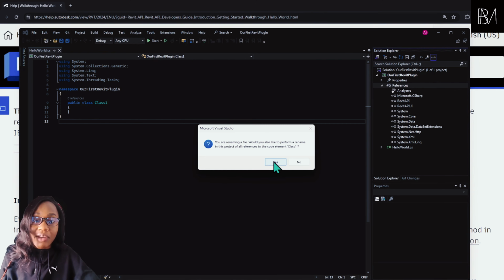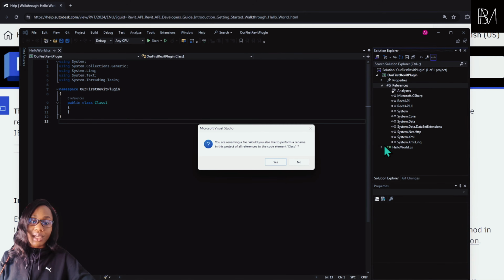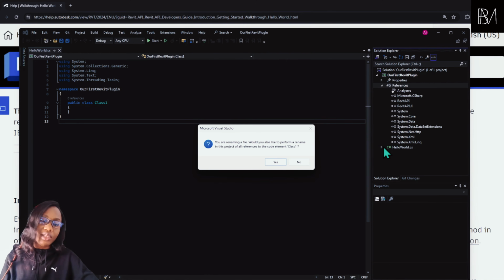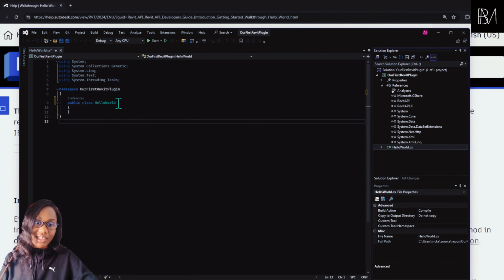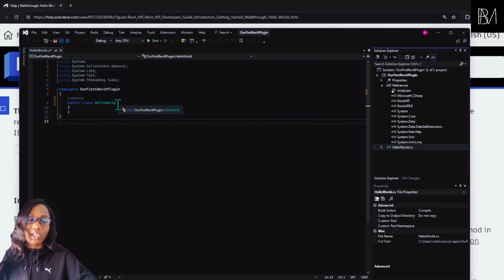It's going to ask me if I also want to rename the project in all the references. So everywhere that you see Class1, like here, and if I had other references to that class in my solution, it would update the name from Class1 to HelloWorld. So I'm going to say yes, because that's obviously what I want to do. And there you have it. It's now HelloWorld. It's updated. So you don't need to go into everywhere you've called on Class1 to make that change.